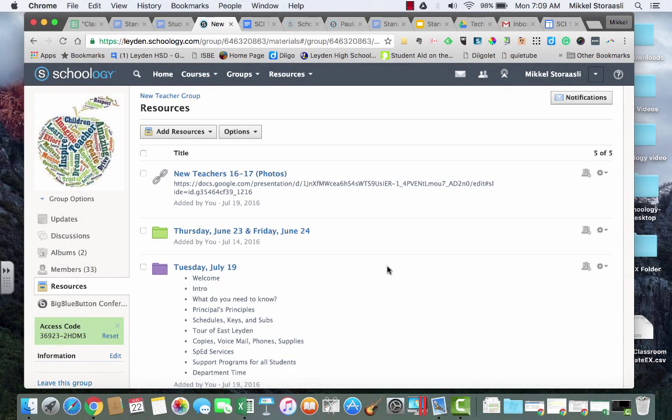If you want to add learning objectives to a group, and when you do that, you can use those learning objectives to track student performance in your courses, the first thing you need to do is go to a group. I'm just using the new teacher group as an example. You might want to create a group that corresponds to your course, but you go to resources.